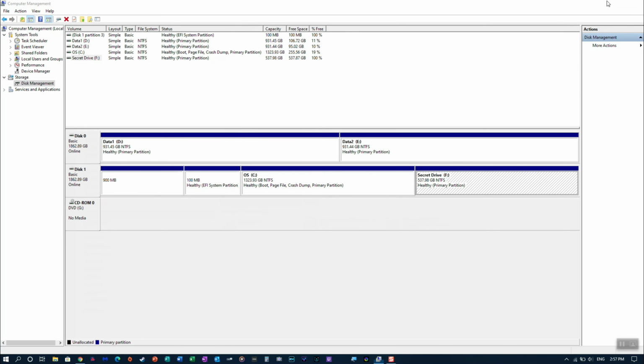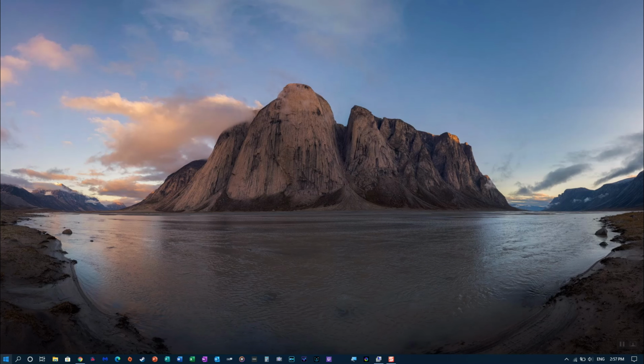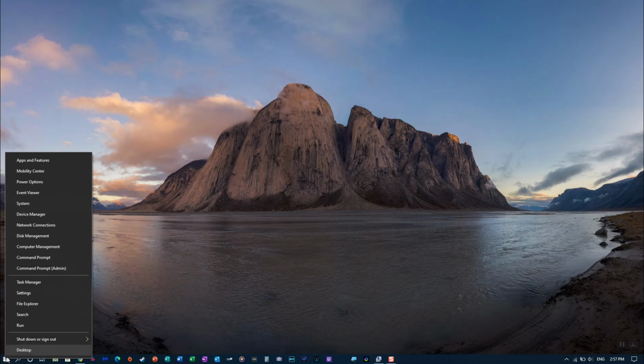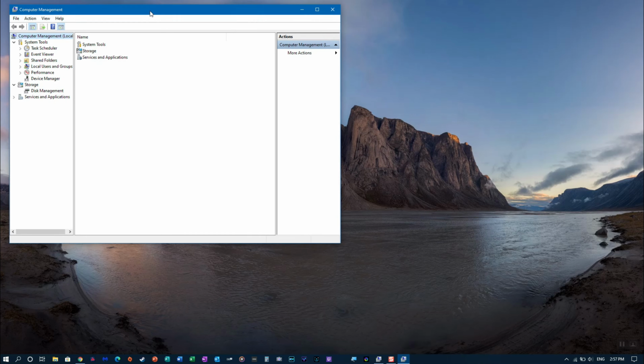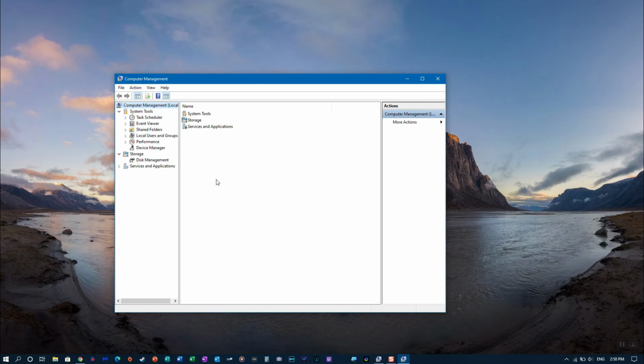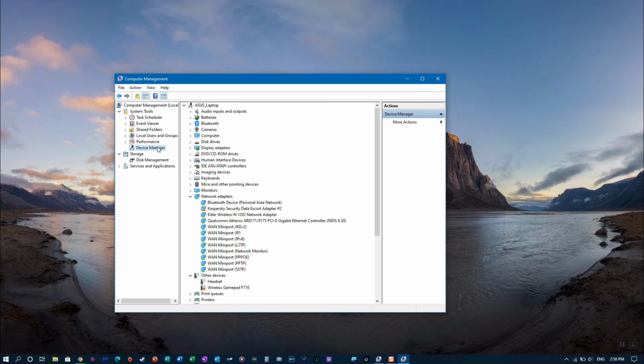So I'm just going to minimize this. If you go to your Start menu, right click, you can go up to Computer Management, and it's going to bring up the same thing. Okay. Now, a couple other things that I wasn't going to show, but why not, is you can go to your Device Manager from in here.